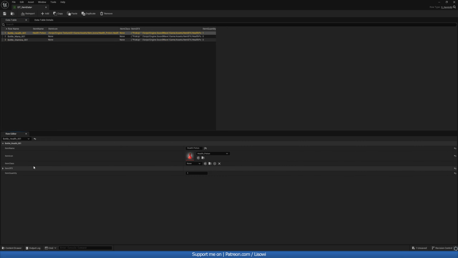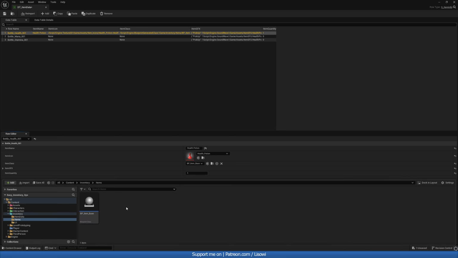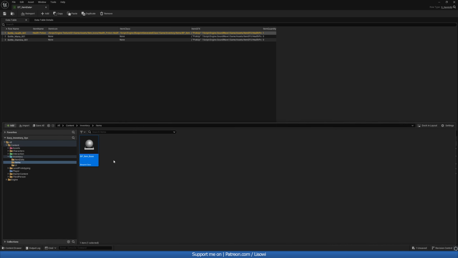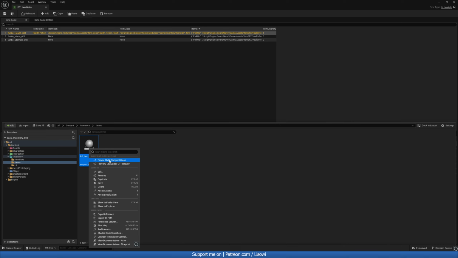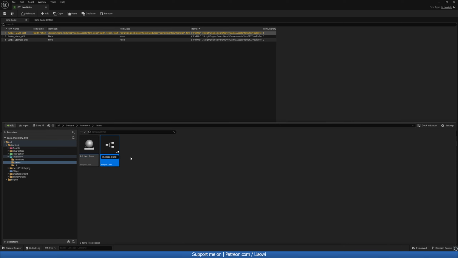For the item class, what we can do, we have the base. Now, if we go to that base, so if I select it and go to it, we want to create childs for each individual item we're going to have. Now, this is the parent class. So we want to right click on this and create child blueprint. And we'll call our first item, our item health potion.